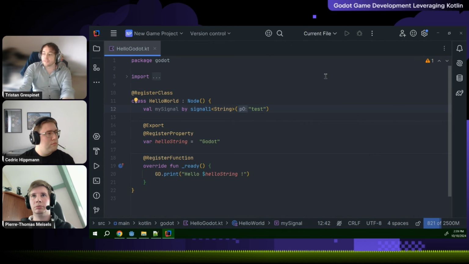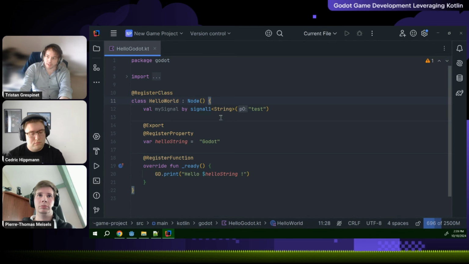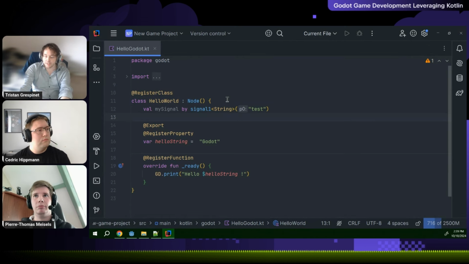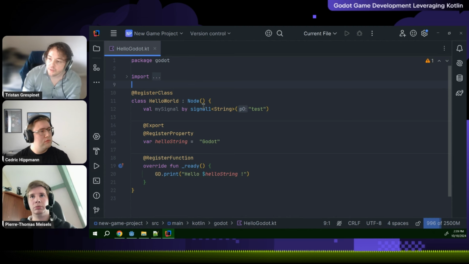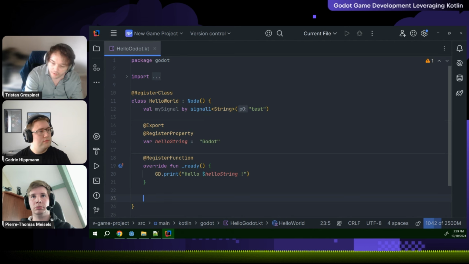So there is a key difference here compared to regular Godot when you use JavaScript. In JavaScript, signals are untyped and they use a vararg. It means that when you emit a signal, they can emit any number, any kind of argument. In Kotlin, we like to be type safe, so you have to type your signals using generics. And if you want to use that, you need to connect this signal to a callable, a function. So we can try to do this.